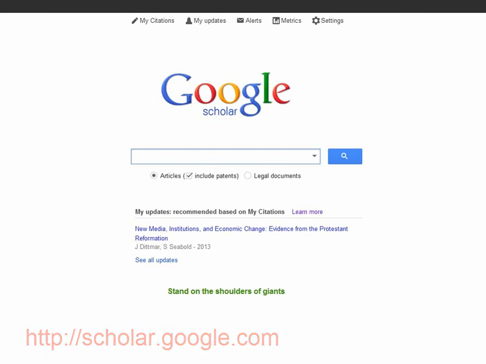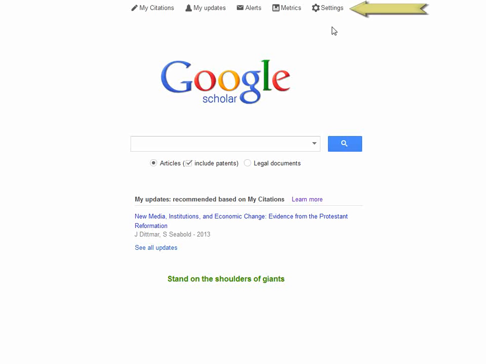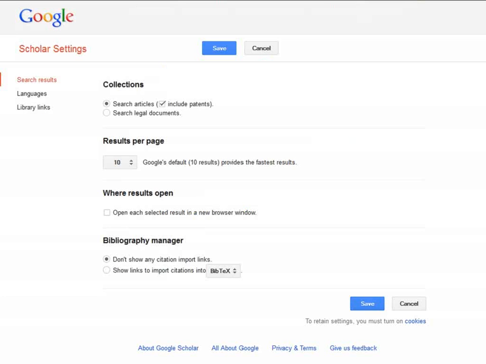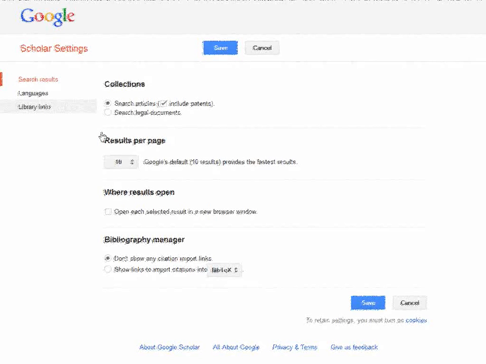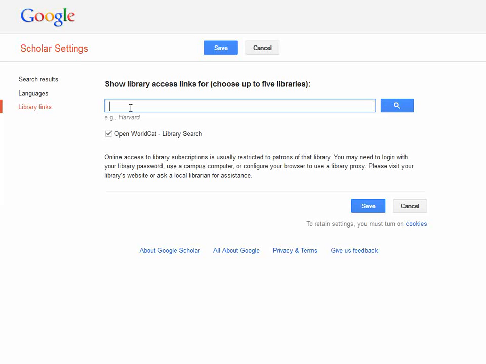Before we begin using Google Scholar, we should look at the settings. Google Scholar allows you to connect with the content of a particular library, assuming that you're either on the campus of that library or you have the authentication needed to access it. In other words, a password and user ID. Click on Library Links. Type in Corban and it will connect you to Corban University's content.